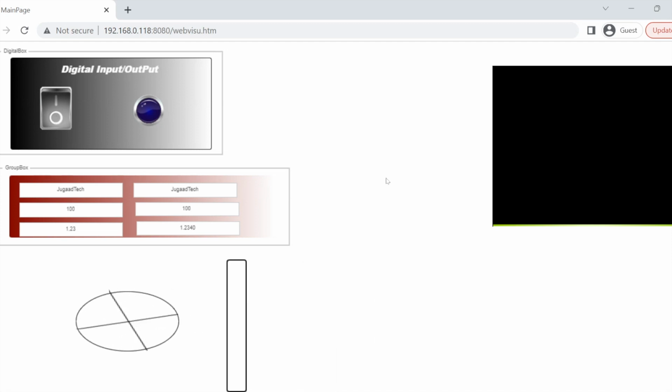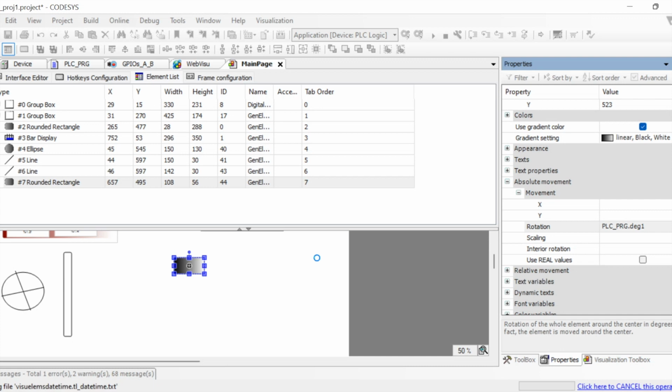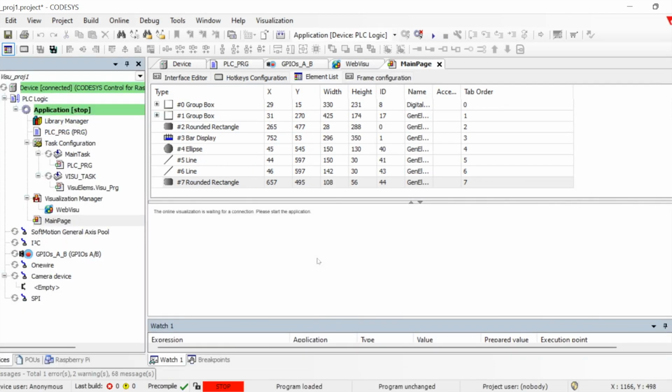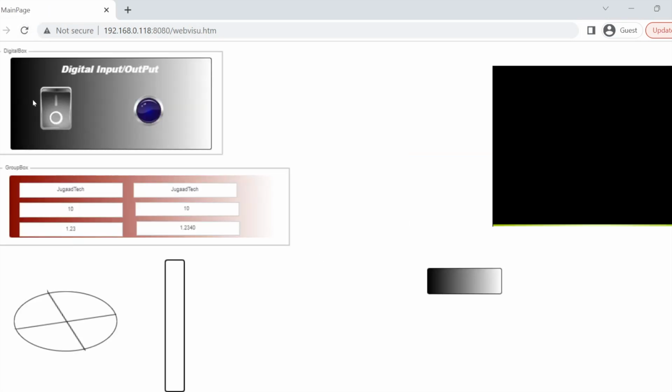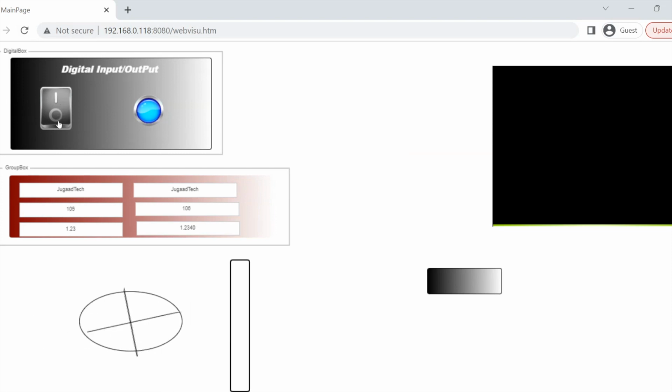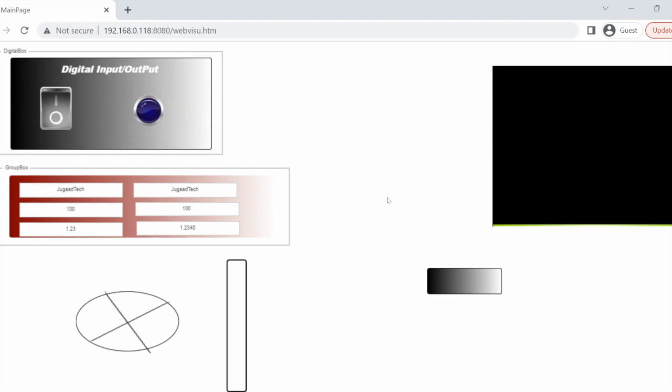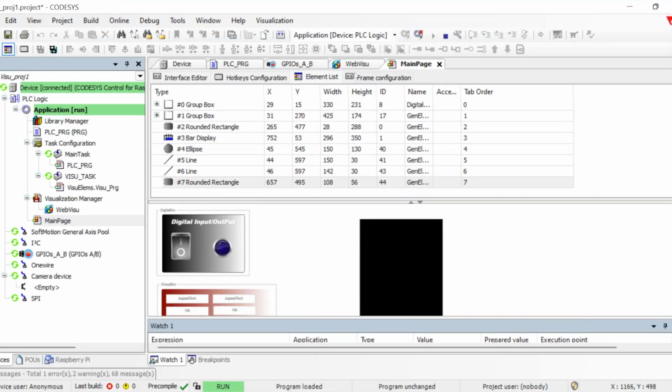Okay, so I have just dragged and dropped one rectangle box, and assigned the variable in the rotation. So let's see how exactly it behaves. Okay, so let's reload, and so you can see that this particular thing is not at all rotating. Rest everything is working, but this particular thing is not rotating. Why is it not rotating? I'll show you.